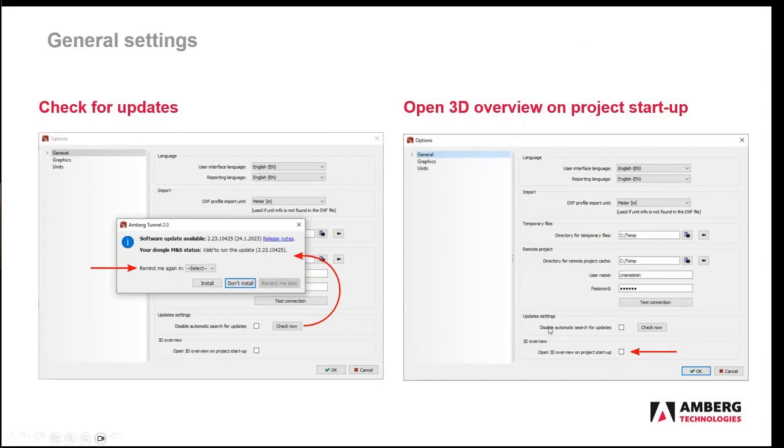And on the right hand side, you can now disable the 3D overview from opening. The default behavior up to this point, or in version 2.23, was that when you open an Amberg Tunnel project, the 3D overview showing all of their tubes and shafts in context would load. And this is typically not a problem, but if you have a very big project, it can take some time to load. And also, if you change something in the project in some other editor, it's necessary for the 3D overview to refresh. So these can slow down the project.